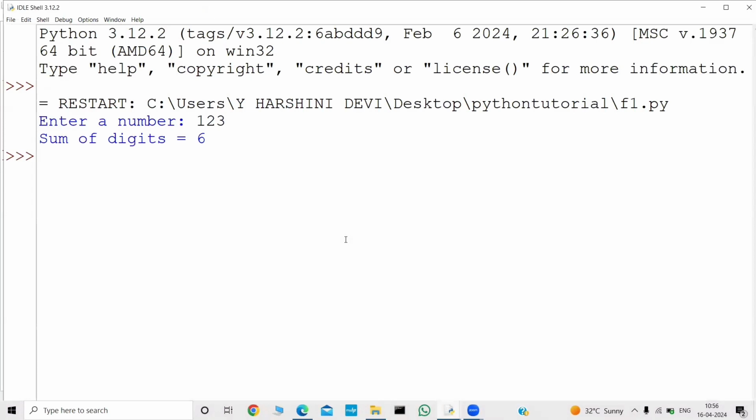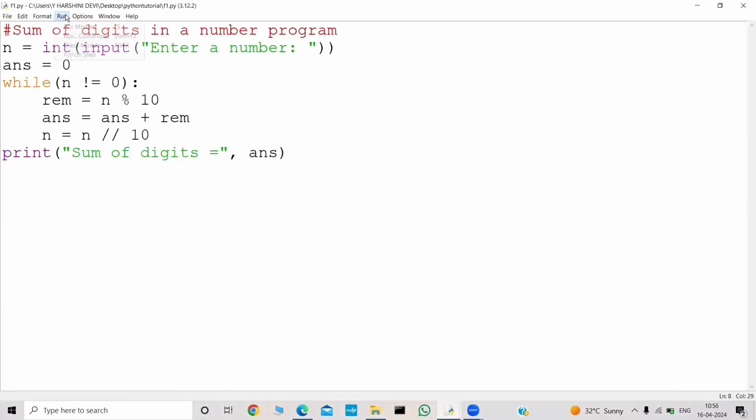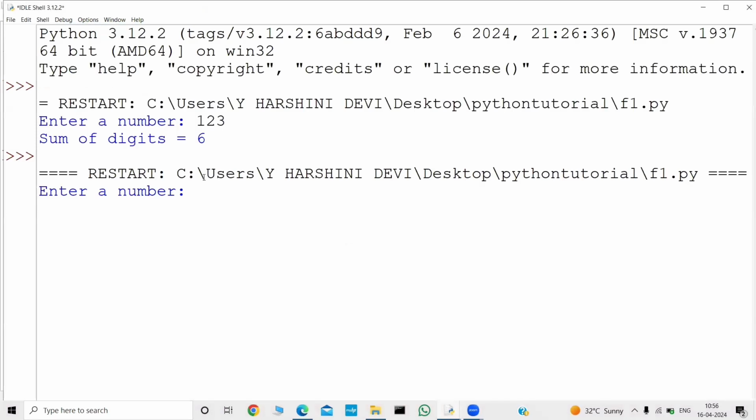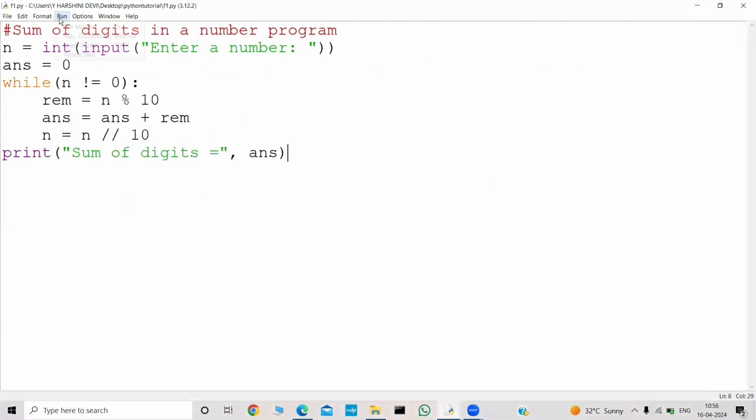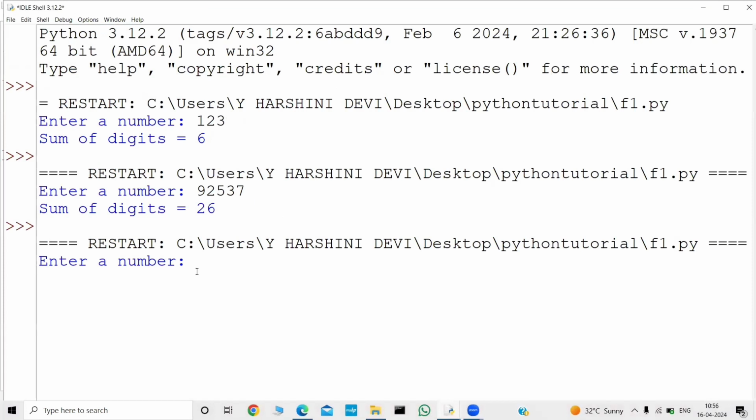Okay, I will give 123. So sum of digits equal to 6, right? Okay, let me run this program again. I will give 925 and then 37, which is equal to 26. Let me run this program again. This time I will give 001234. So 1 plus 1 plus 2 plus 3 plus 4, which is equal to 11. So if you see, sum of digits equal to 11.